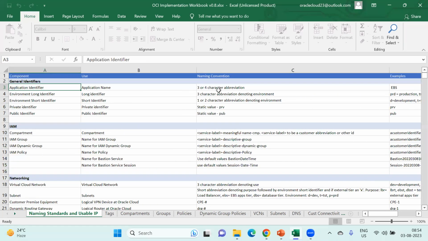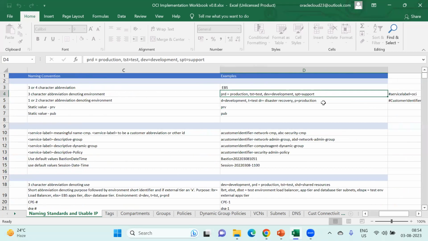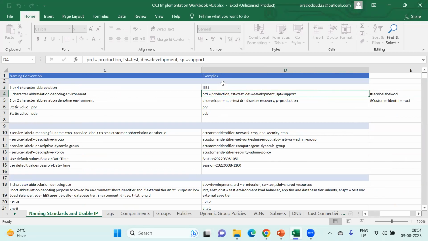Then there are the environment long identifiers. Instead of saying production, I'll call it PRD or PROD. Instead of test, I'll say TST, and development, I'll call DEV. This we decide upfront: what will be your naming conventions denoting your environments.